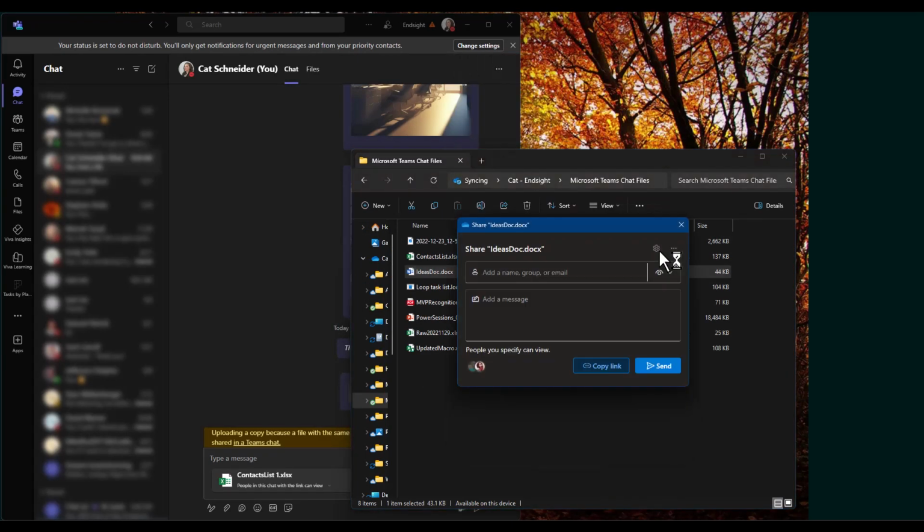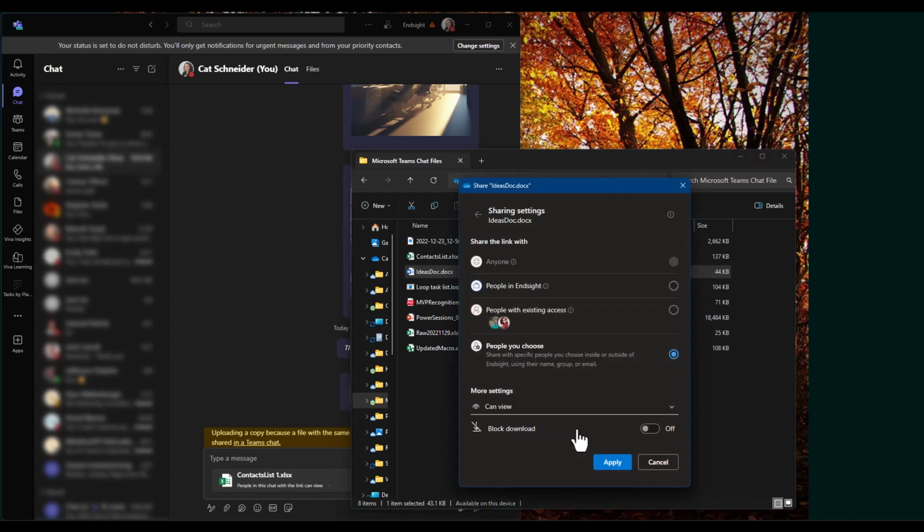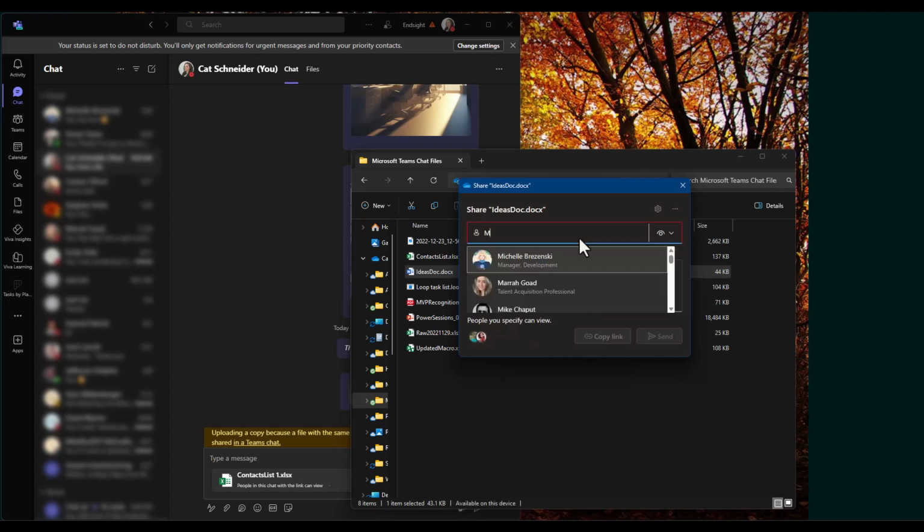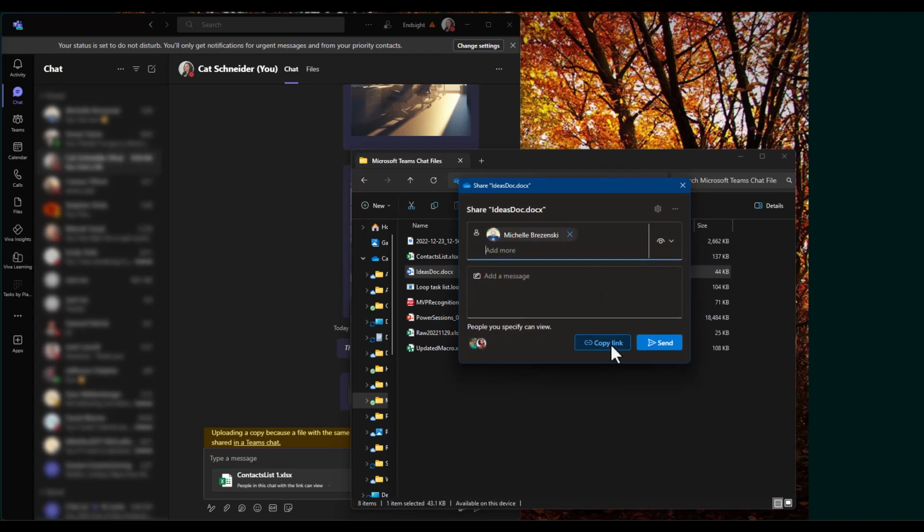Click Settings. Some files you can prevent anyone with access to the file from downloading a copy of it. View or edit settings and select who should have access to the file. Apply the setting changes, then add names if you're specifying who can access, and a message to email the link, or simply copy the link to paste into your Teams chat.